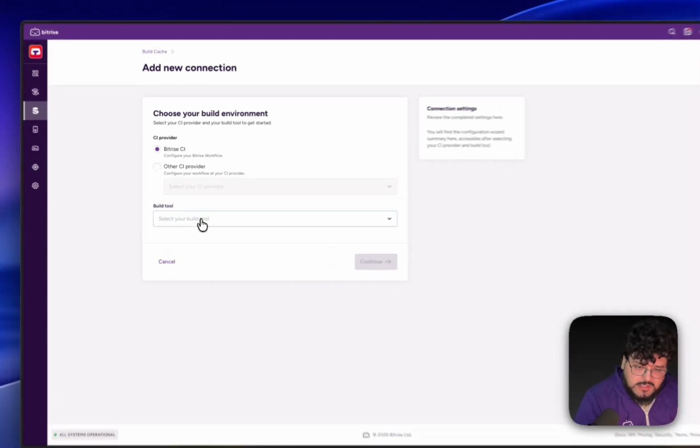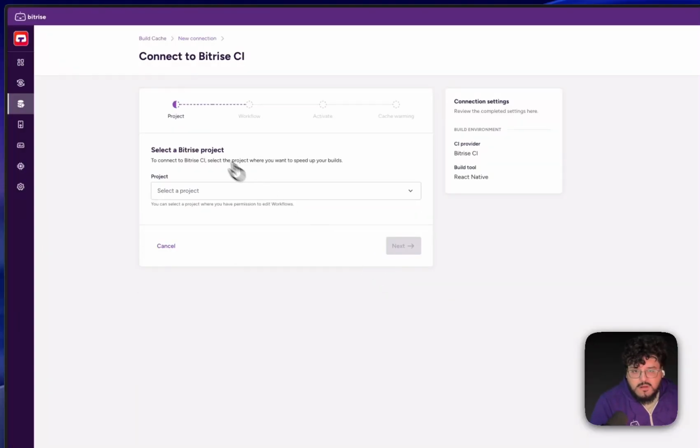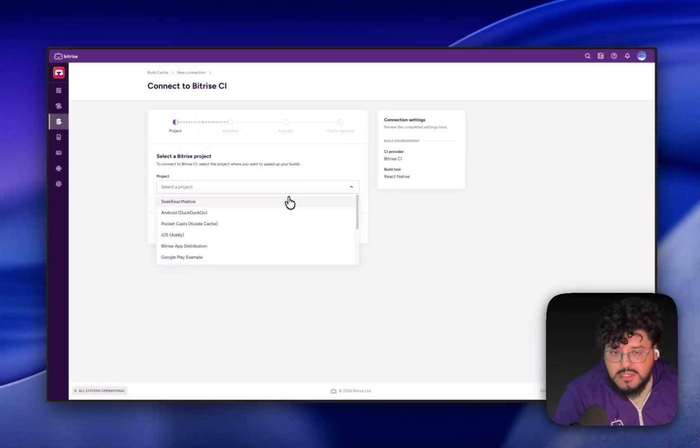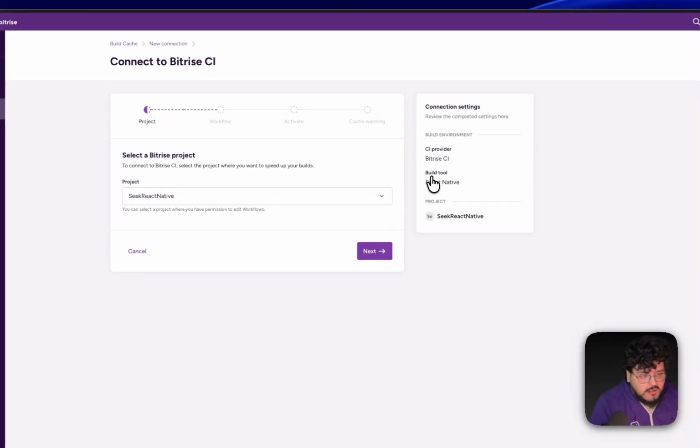So that's already pre-selected, and then you're being asked the build tool that you use. We're going to go ahead and select React Native. And now this shows me a list of the projects or repos that I've already connected up to Bitrise, and Seek React Native is the one that we want. It detects the build tool correctly, so we're going to proceed.